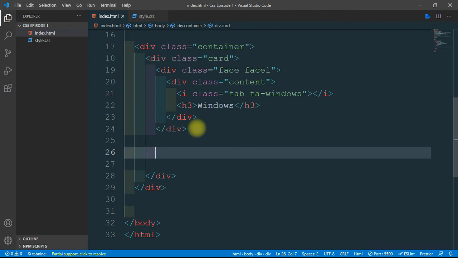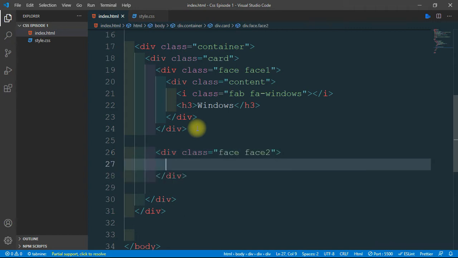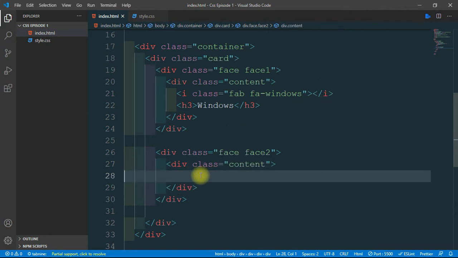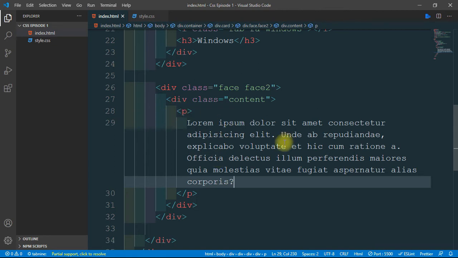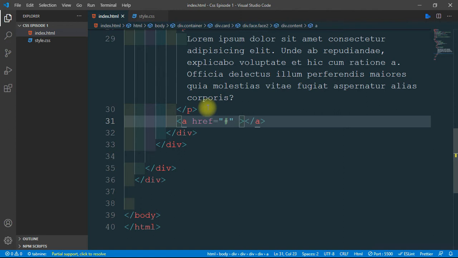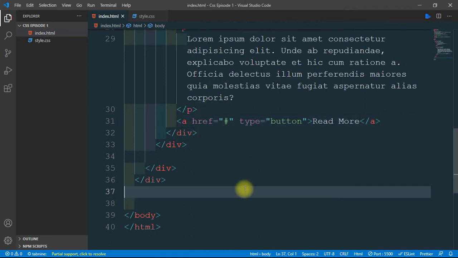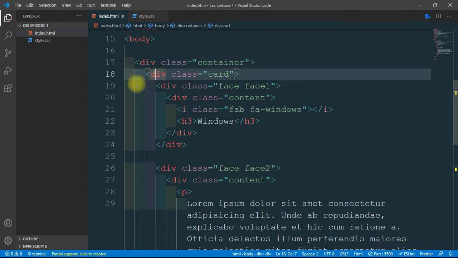Now after the face1 div, create another div and give it classes face and face2. In this div, the content class is equal to content, which contains the paragraph and anchor tag. So you can see our HTML part of the first card is ready. Now add the anchor tag. So the first card HTML part is done. So this is card 1.